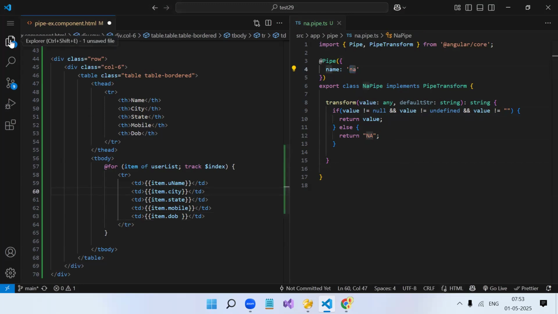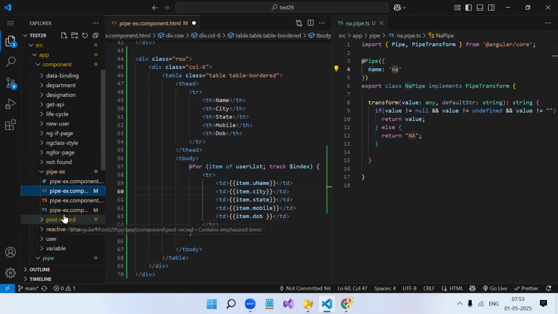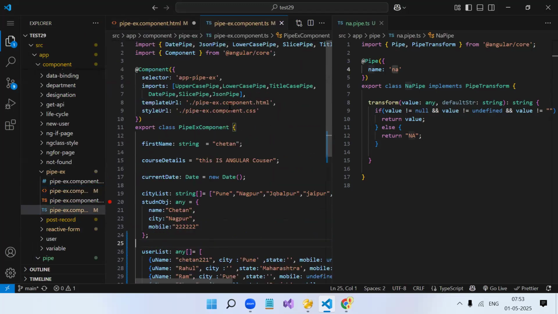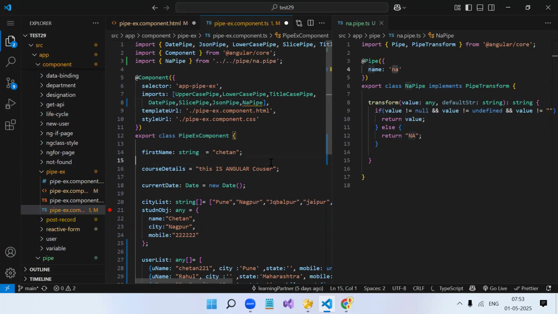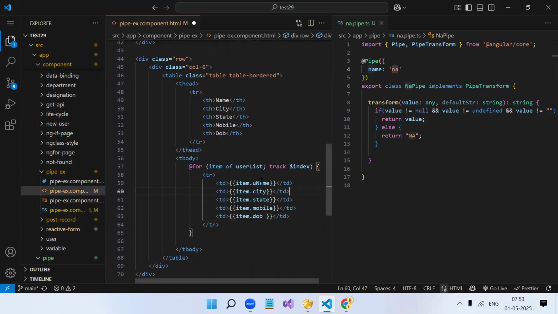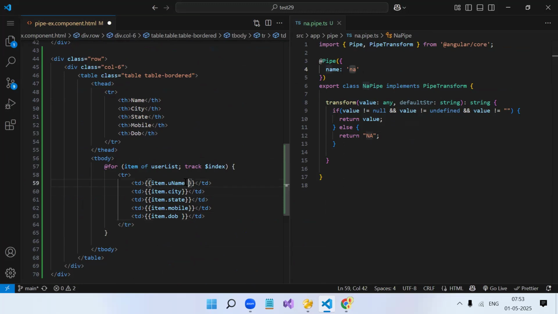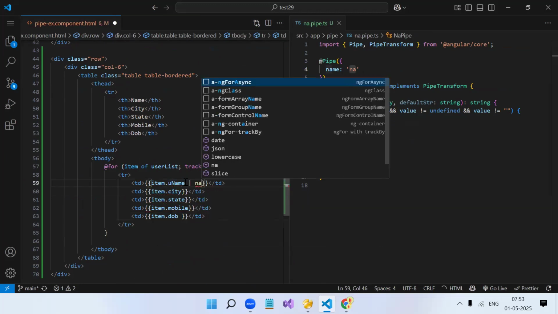To use it, we need to import it in your component. If you are going to use the pipe, you need to import it. So NA pipe. See, it is suggesting from the pipe folder. We imported our NA pipe. Now you can use it. On all the properties, you will use NA.